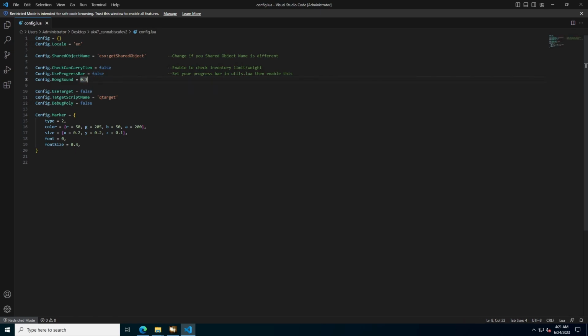And this is how loud the bong sounds are, because there are custom sounds. I would just leave it. This one sounds pretty good. Progress bar. If you want to use a progress bar, you can change this to true. But same thing as the target, I'm going to just leave it on false for the sake of the video.